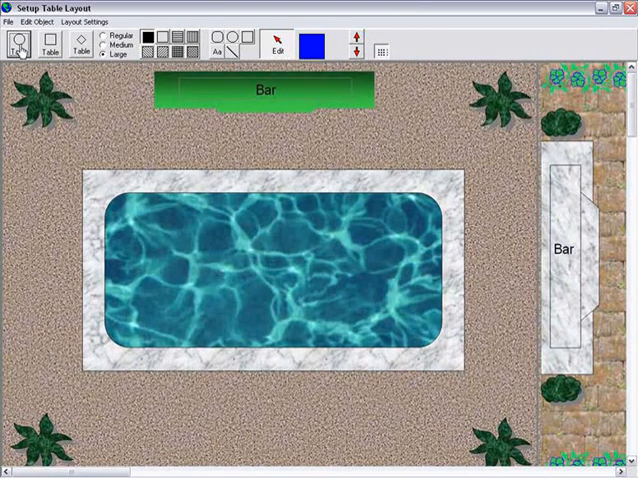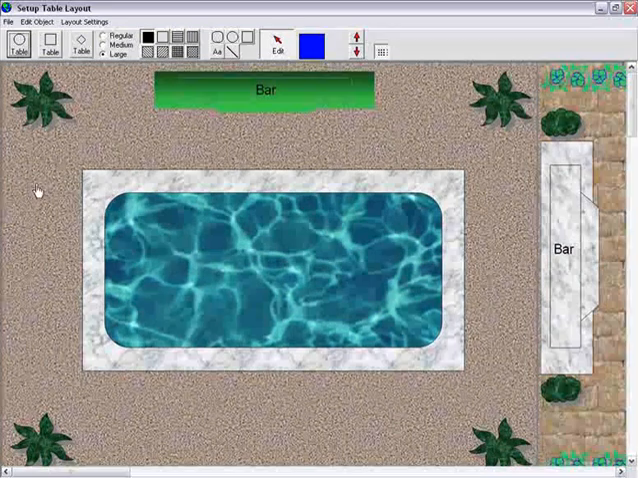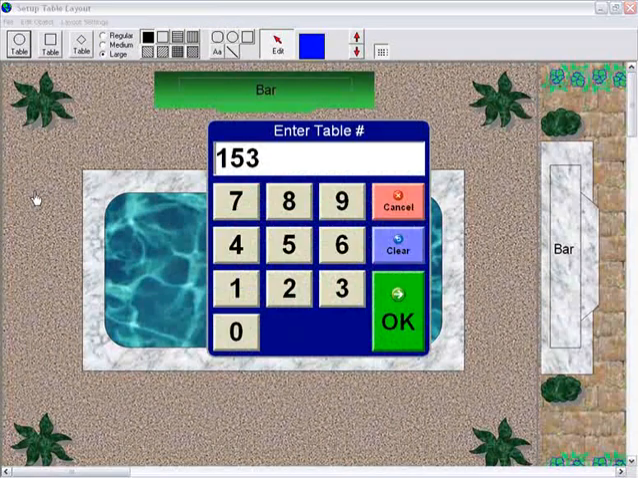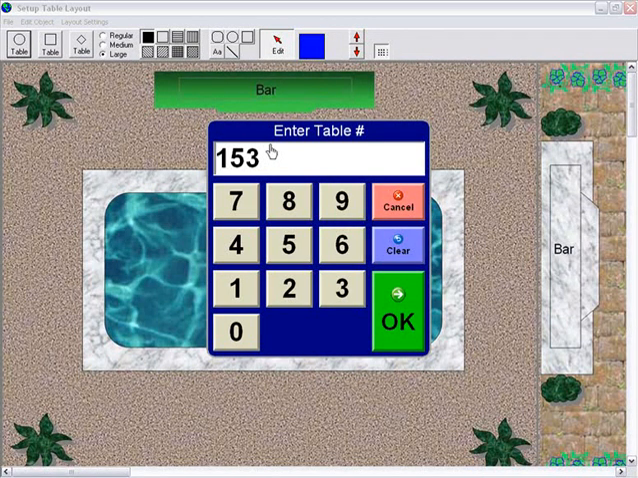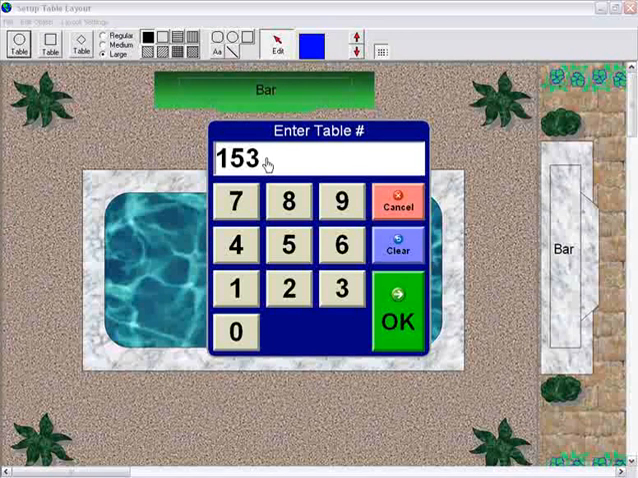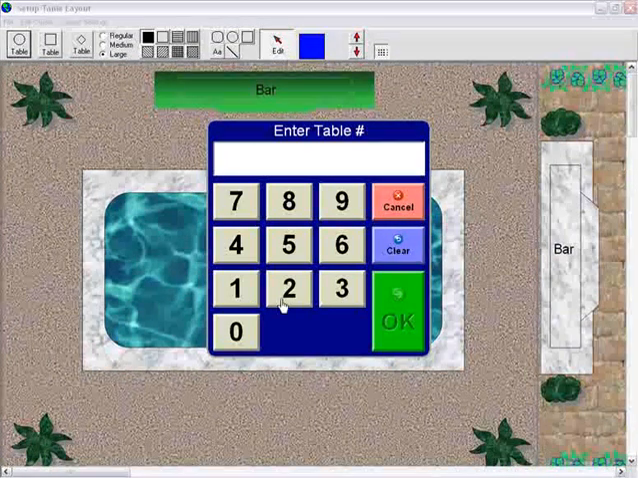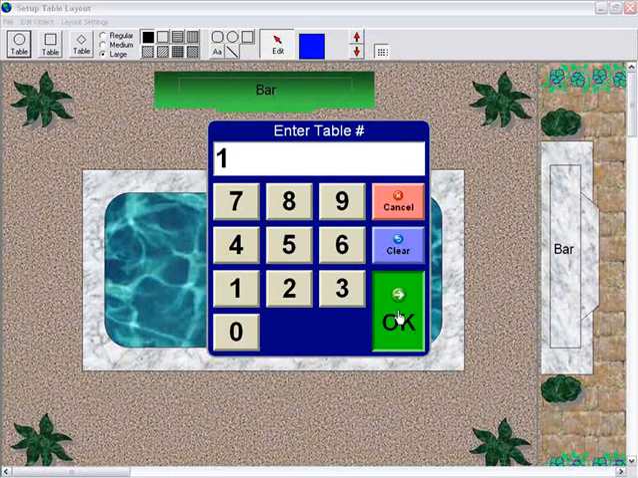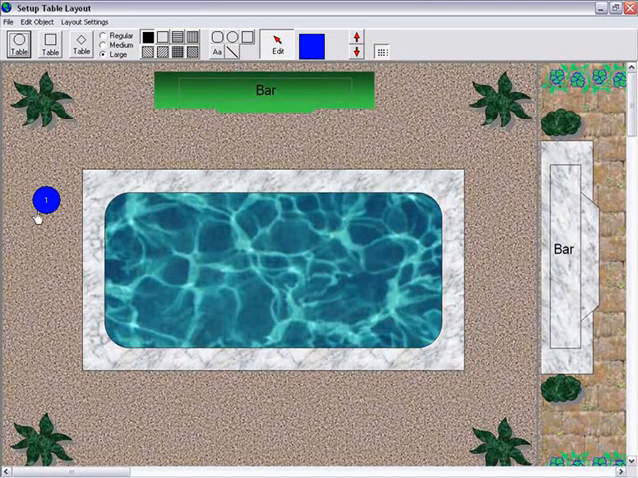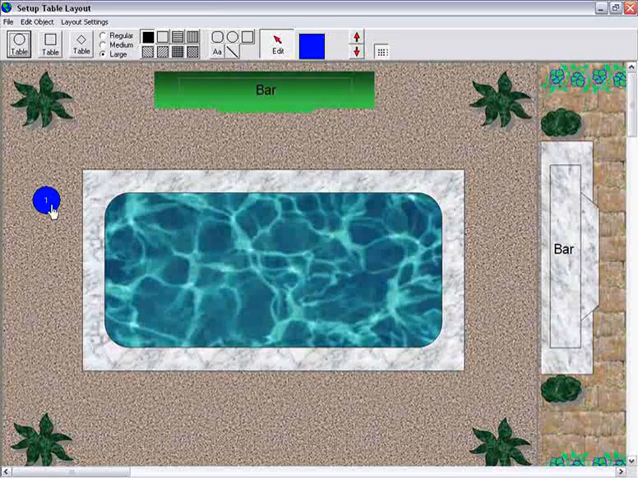To apply one, do a click and drag, and when you release, you'll come up with this window asking you to enter a table number. Now in here, it will default to the last table number that resides on file. What we want to do is change this to the first number. So we just go over top of that and clear it, and then we're going to put in table 1. You'll notice now I have a round table, and it's table number 1.